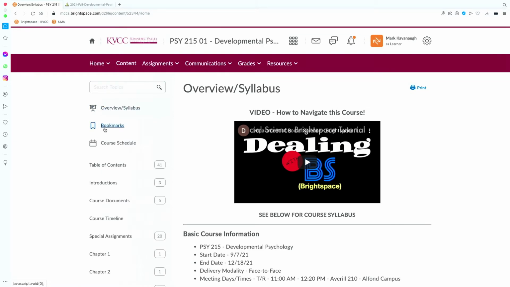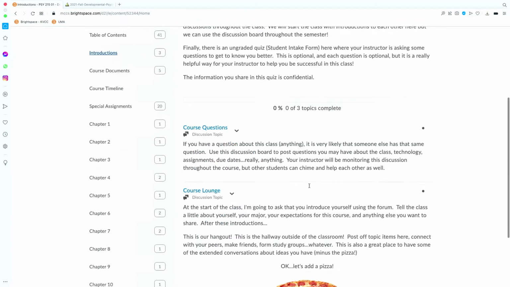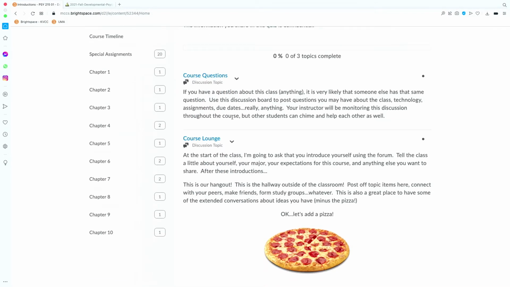The next place to go, skip over bookmarks, skip over course schedule. I really don't use that much. And let's go right down to introductions. This special section of the class is essentially a place, these are discussion boards where you can post questions and have hallway conversations. This is the course lounge, just, hey, I'm going to see a concert, let's all go down, whatever you want to talk about.